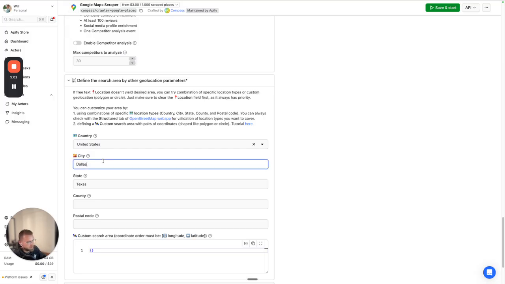You can also further define by search radius. So this one was set to Dallas, Texas, because I think it was the last thing I had, but we can just take that off and then we can add in Mariposa for the county and we'll put California.